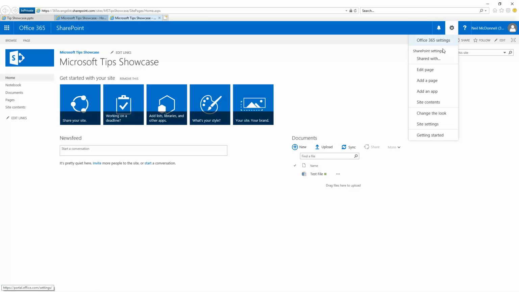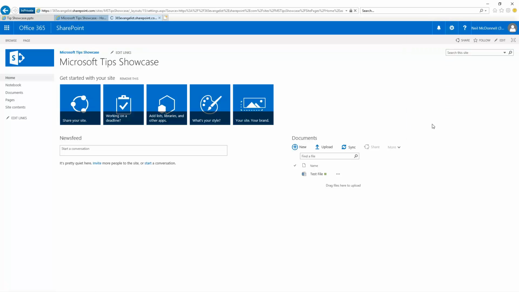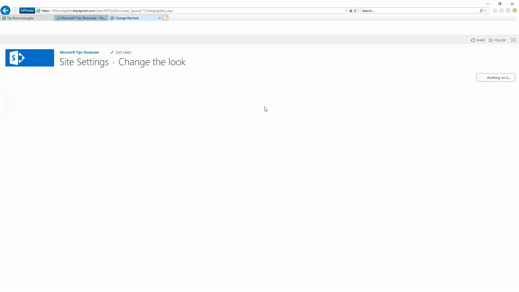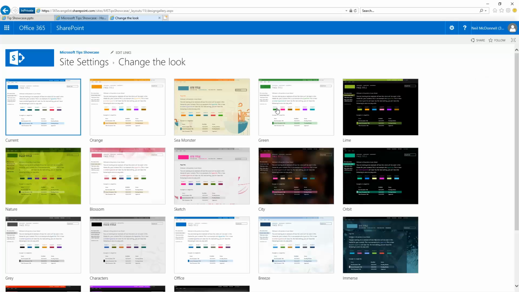So you go up to the gear icon, Site Settings, and we're going to go back to the Look and Feel section anytime we want to change things. And right here, it's so easy to see. It says Change the Look. Let's go ahead and click on it. This is a quick way for non-developers to be able to change the look and feel of a SharePoint site. And you're able to revert back.